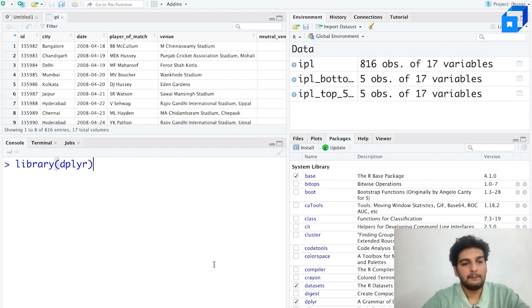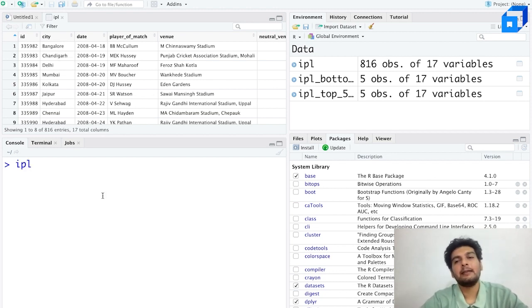Library of dplyr. Now that I have loaded this library, I have to extract only those records from this data frame where the city value is equal to Bangalore. So for this, I'll start off by writing the name of the data frame, which is IPL. Then I have something called a pipe operator. Normally, whenever you are constructing something, you would have connection pipes, isn't it? With the help of which you connect different things together. So you can consider this pipe operator to be the same sort of thing.